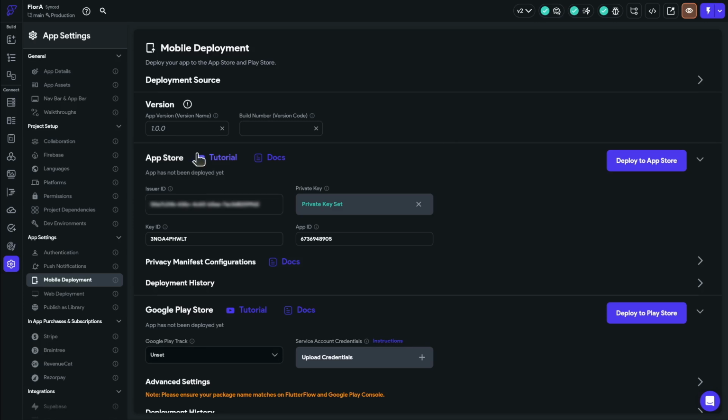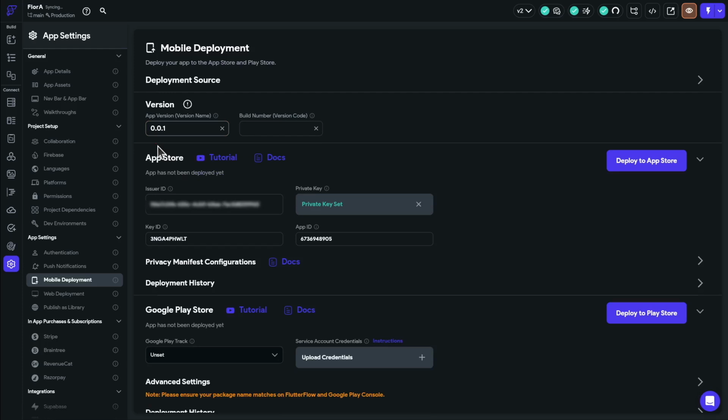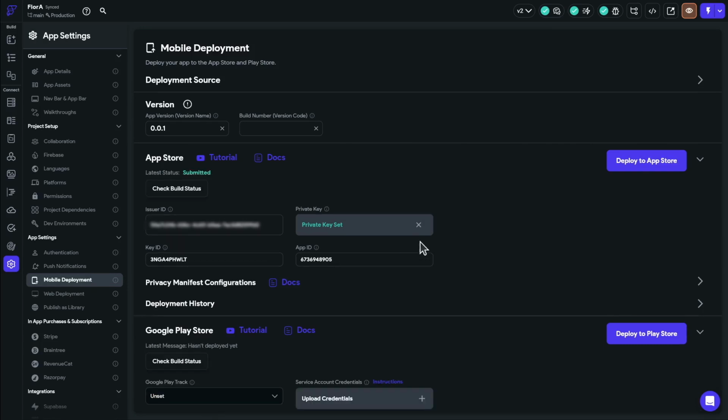Before we do that, it's good to give a version to the application bundle, and in our case, this will just be 0.0.1. Nice, so let's deploy to App Store. And it'll take a little while to submit the bundle to the App Store. So this is usually a good time to take a break. And you can come back and check the build status. For me, it usually takes around 10 or 15 minutes.